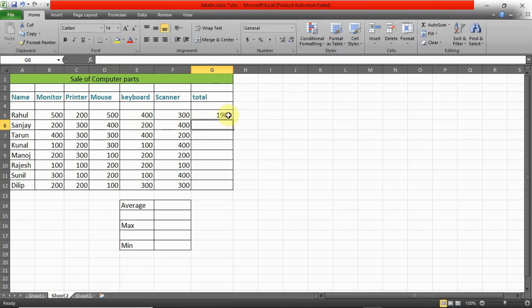After getting the result, you can use autofill. The autofill automatically fills the result for the entire rows. Now, how to edit a formula? If you want to edit any formula, double click on the cell so that the formula will be displayed. Now, you can place the mouse pointer over the operator or on the cell reference. You can use backspace or delete key to do the changes. This is how you can edit a formula.